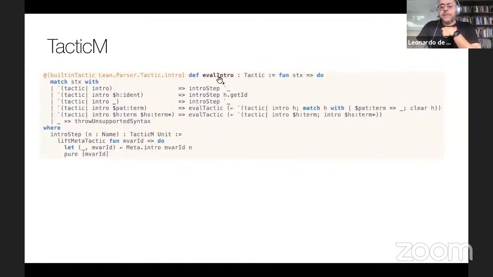I have a very simple example. That's the intro, right? Basically here, this is a built-in tactic, and let's see how we handle it. We do a pattern matching. If it's an intro without arguments, we treat it with this auxiliary method here, introStep. Intro without arguments is like intro with underscore, right?